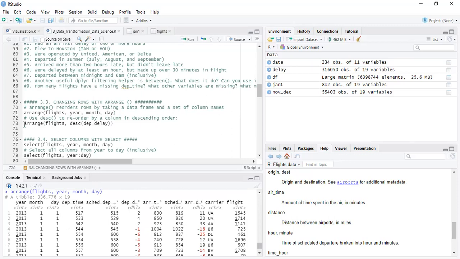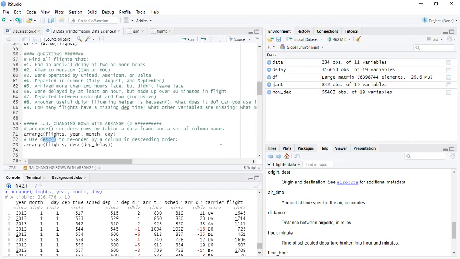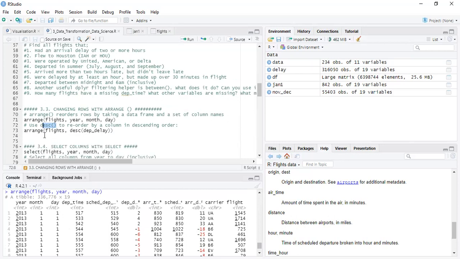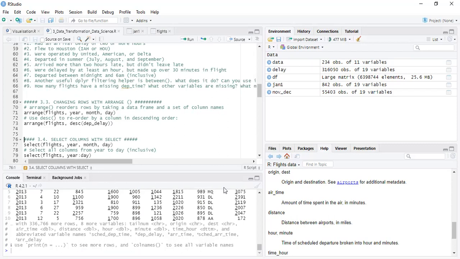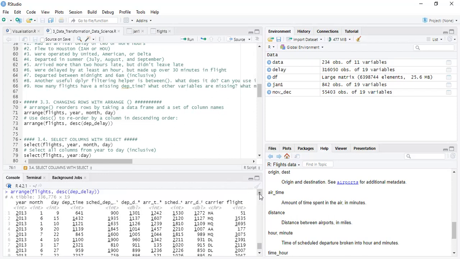But you can also use the desc brackets function to reorder in a particular order. So you want them in a descending order, maybe alphabetically, or an ascending order. That's when you can use the desc function, which in this case we are using to rearrange departure delay time. So that gets moved about.